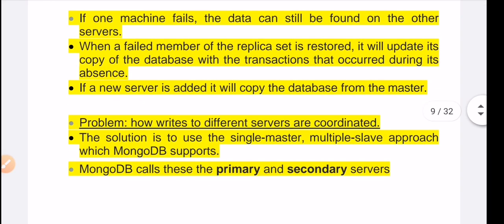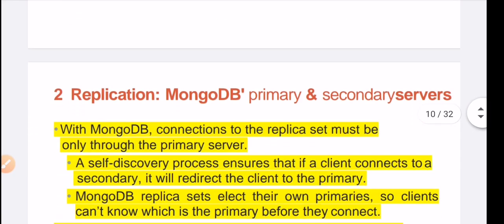We have a problem: how are writes to different servers coordinated? The solution is to use the single master multiple slave approach, which Mongo database supports. Next we are going to talk about this single master multiple slave approach. Mongo database calls these primary and secondary servers.